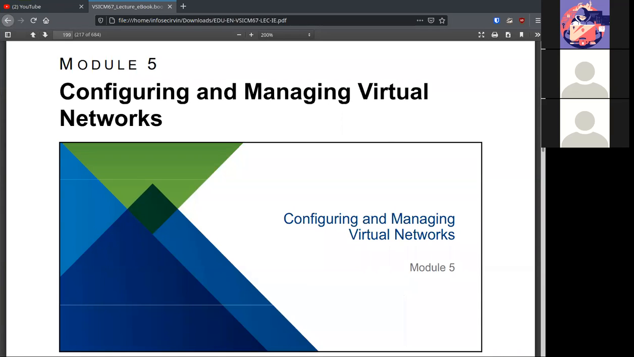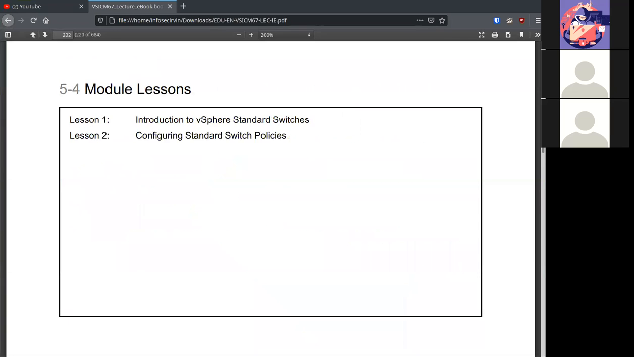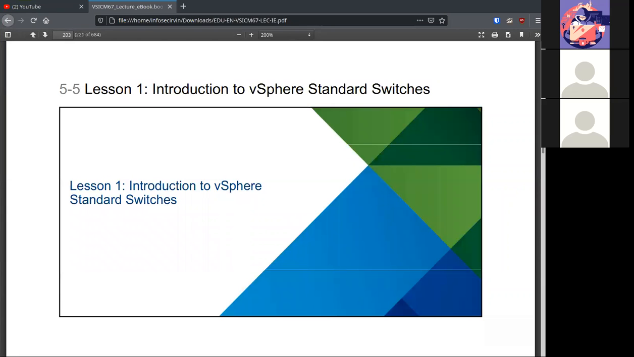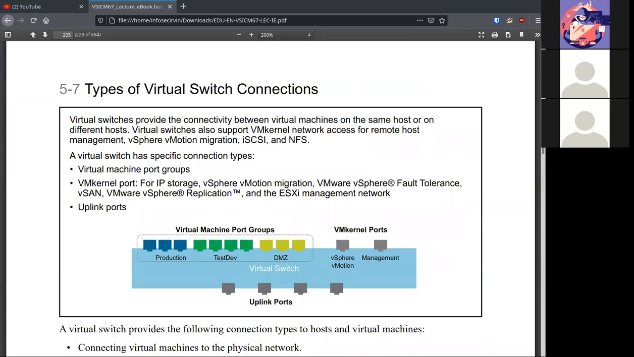Networks and storage. So first up will be networks. There are only 2 sub-lessons. The first will be the standard switches. In order for our virtual machines to connect, to talk to one another, and to connect to the real world, we need a virtual switch. These things allow our virtual machines to not only connect with each other, but also do things like replication, to manage fault tolerance, so on and so forth.